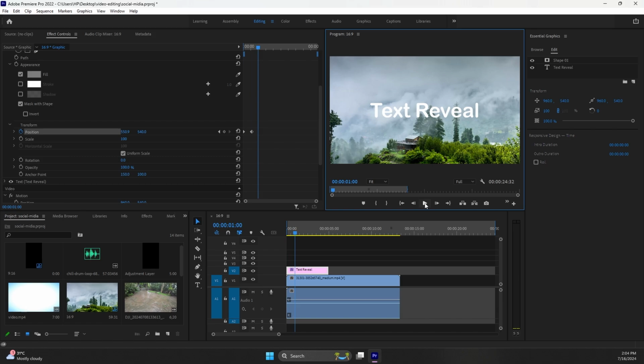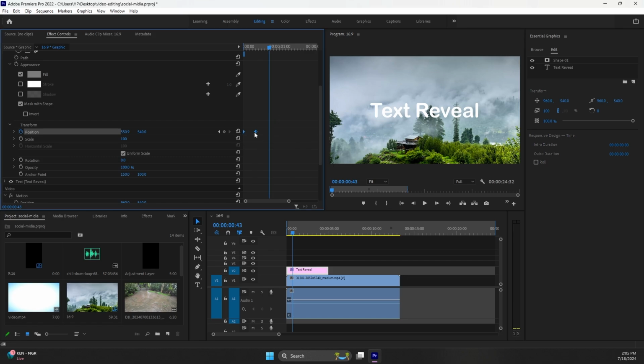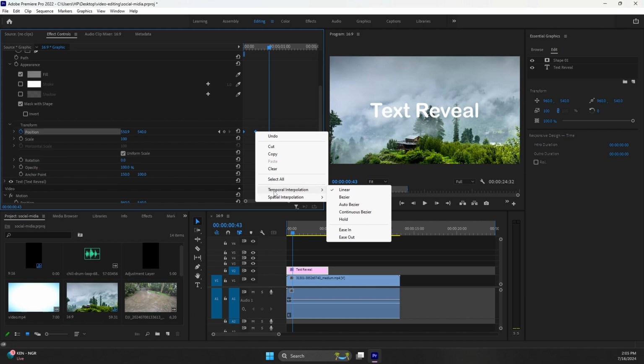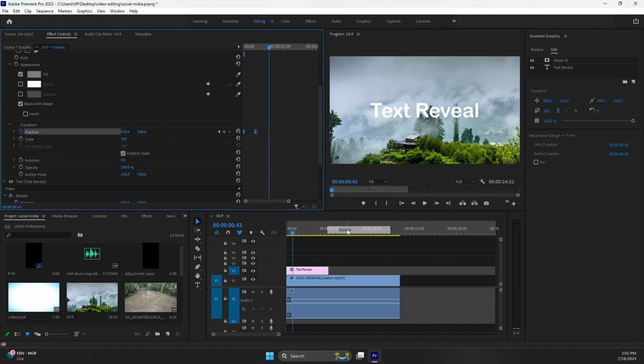But the text reveal is too slow, so you can make it fast. You can change these keyframe values. Now it's much faster. Then select both keyframes, right click and add a temporal interpolation. There are many. Let me choose ease in.